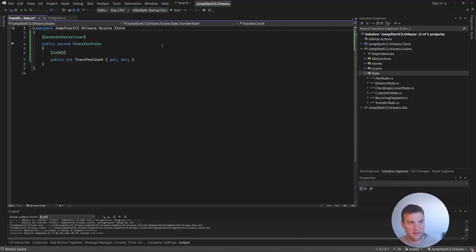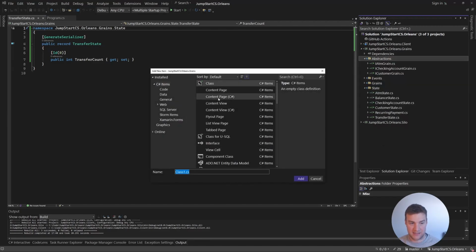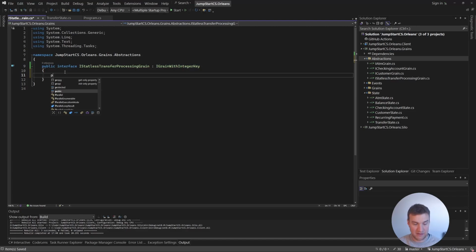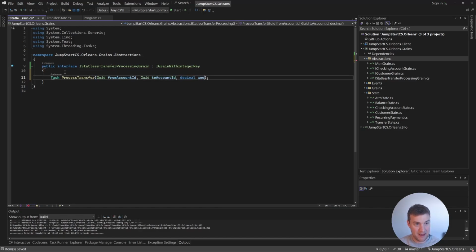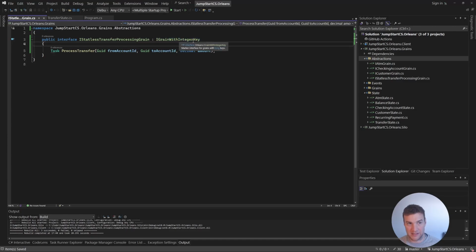Perfect. So now that we've added the transfer state, as usual, the next thing we want to do is add the interface for our grain to use. So we'll add the new class, we'll call it IStatelessTransferProcessingGrain. It's obviously an interface, not a class. We'll make it public. And as usual, we need to also implement the IGrain with something key. In this case, we'll just go for integer key. And then we want to add the method we want to use. So we're just going to do a simple process transfer method. And it's going to take a from account ID as a parameter, a to account ID, thanks for autocomplete there, and an amount. And that's it. That's our grain interface defined. Again, nothing different from a usual grain. Only difference is we decided to use an integer key here.